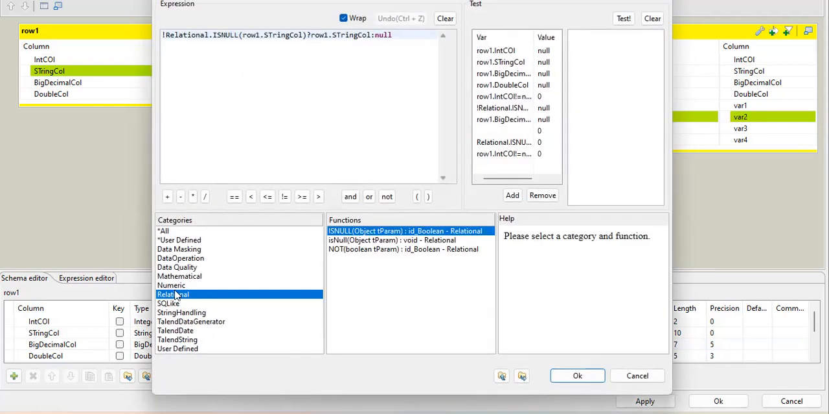This is relational. This is a relational routine. You can go and check the first function here, isNull. When you click it, this will appear inside the brackets. You need to mention your incoming row or input field, and I have applied this not condition. So this column should not be equal to null.